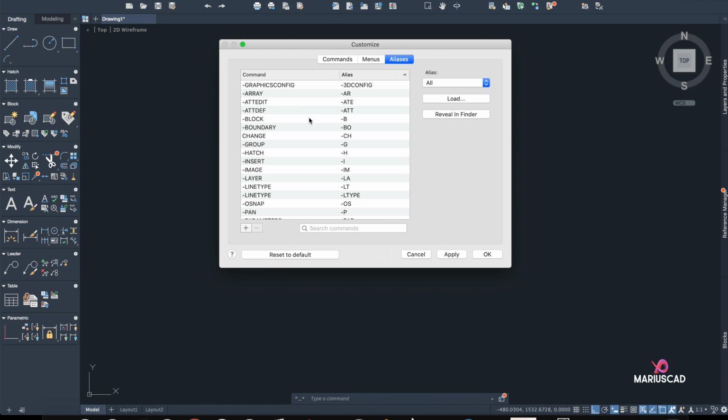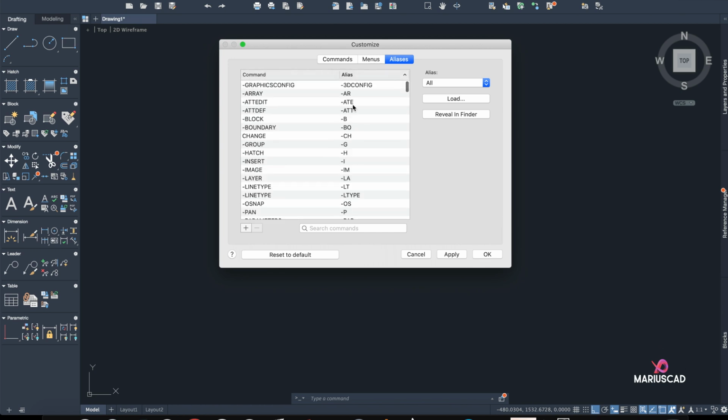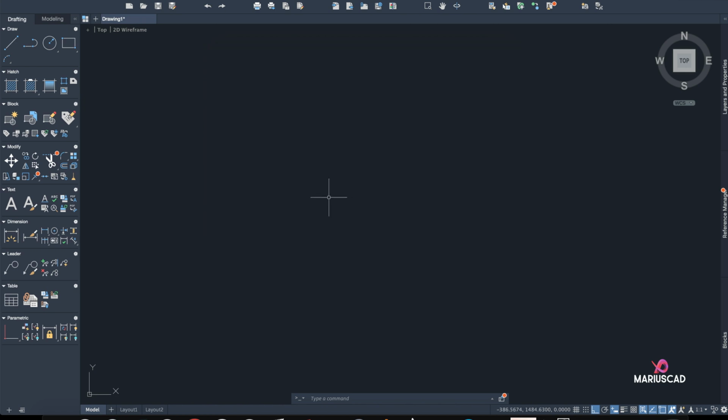And as you can see, I have here a bunch of commands and I can modify them. For example, for insert, instead of I, I can write here potato, I don't know. And now I'll push apply, okay. And now when I write potato, there is insert and I can use this command.